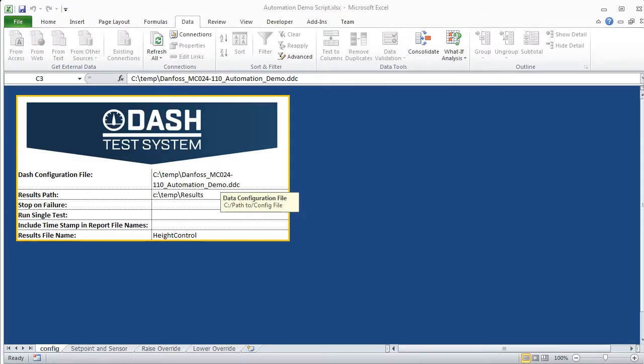I have now moved to the test script. The test script is an Excel spreadsheet with one configuration tab and one tab for each test. In this test script, there are three tests: set point and sensor, raise override, and lower override. Currently, we are looking at the configuration tab of the test.